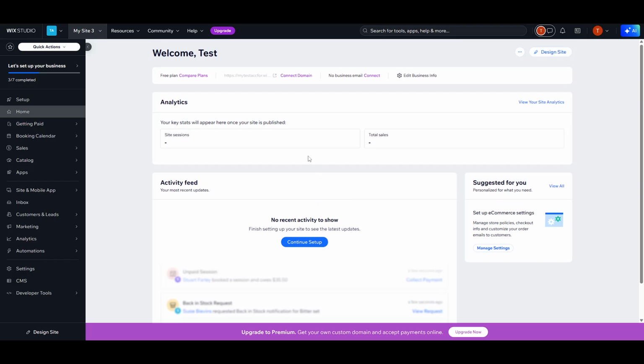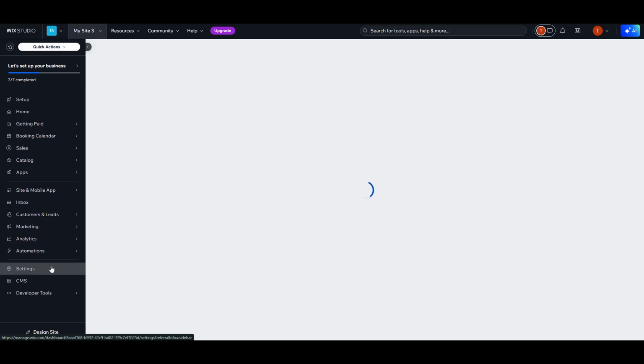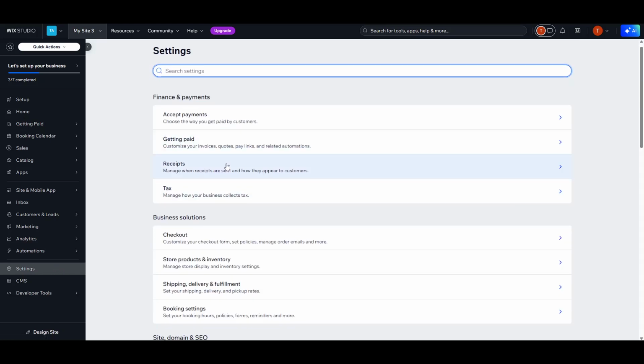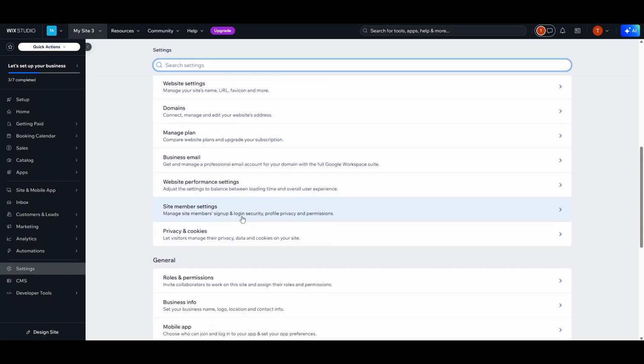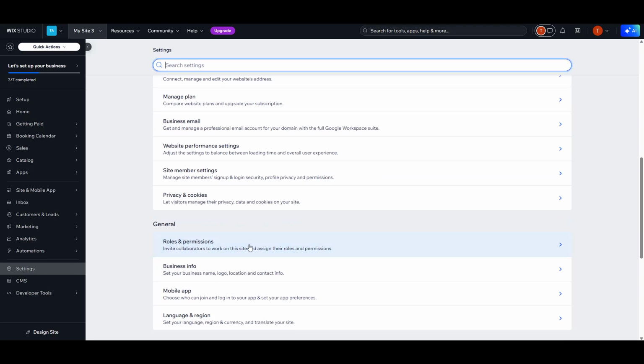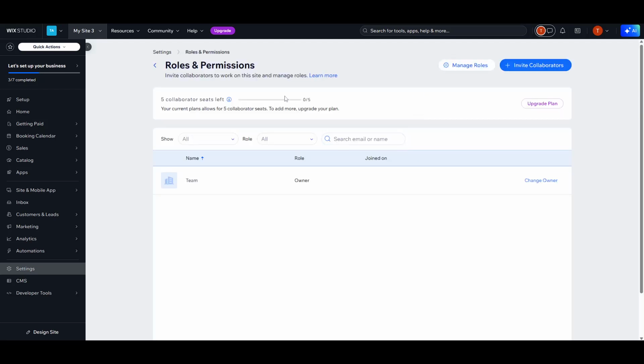First, you'll want to navigate to the Roles and Permissions section found within your site's dashboard. This is your starting point for inviting collaborators and managing their roles. Once inside, you'll notice a range of options dedicated to user management. Focus on the Invite Collaborators feature, which is your gateway to adding new team members.